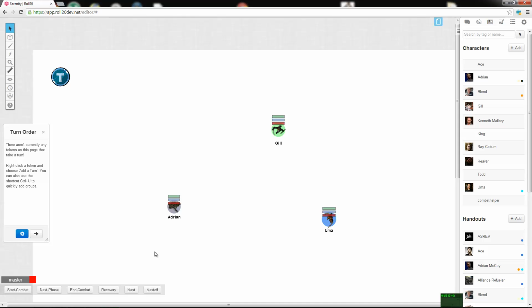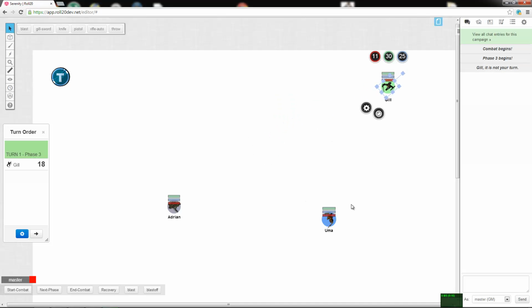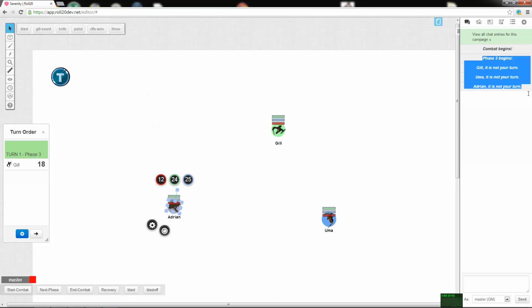Maybe somebody knows that Hero uses turns and phases within turns. So first of all, when I start the combat, you can see that combat begins. It automatically calculates who's acting in which phase. In this case, only Jill has a speed of 4, so she's the only one acting during phase 3. There are checks on the movement, so if it's not your turn, you cannot move your tokens. Once one of the tokens is highlighted in the turn order, you can move it.